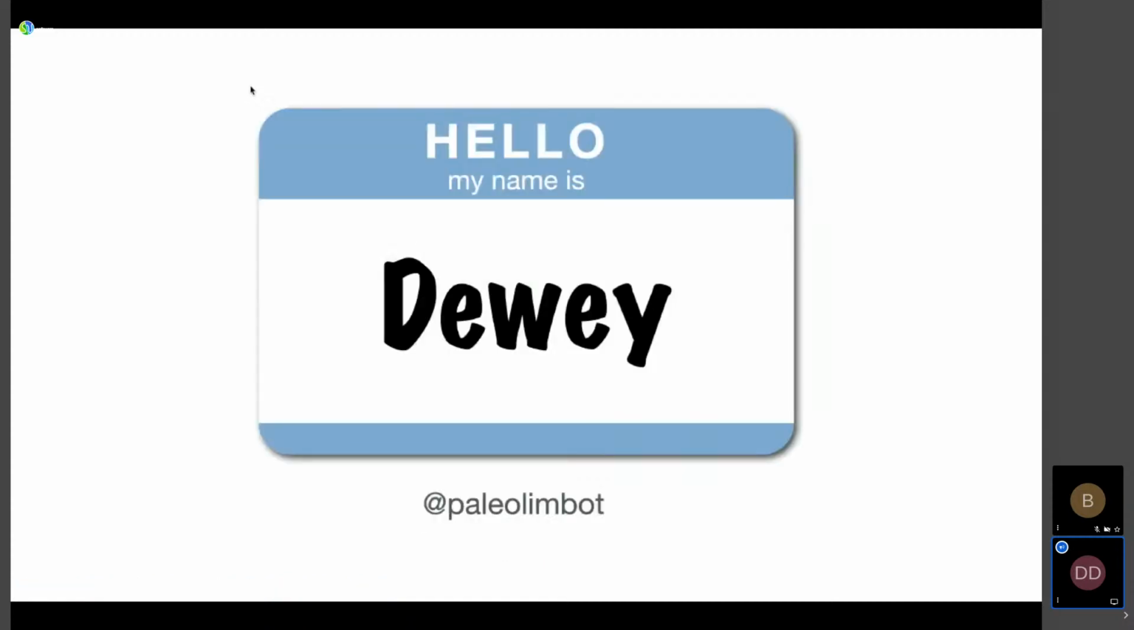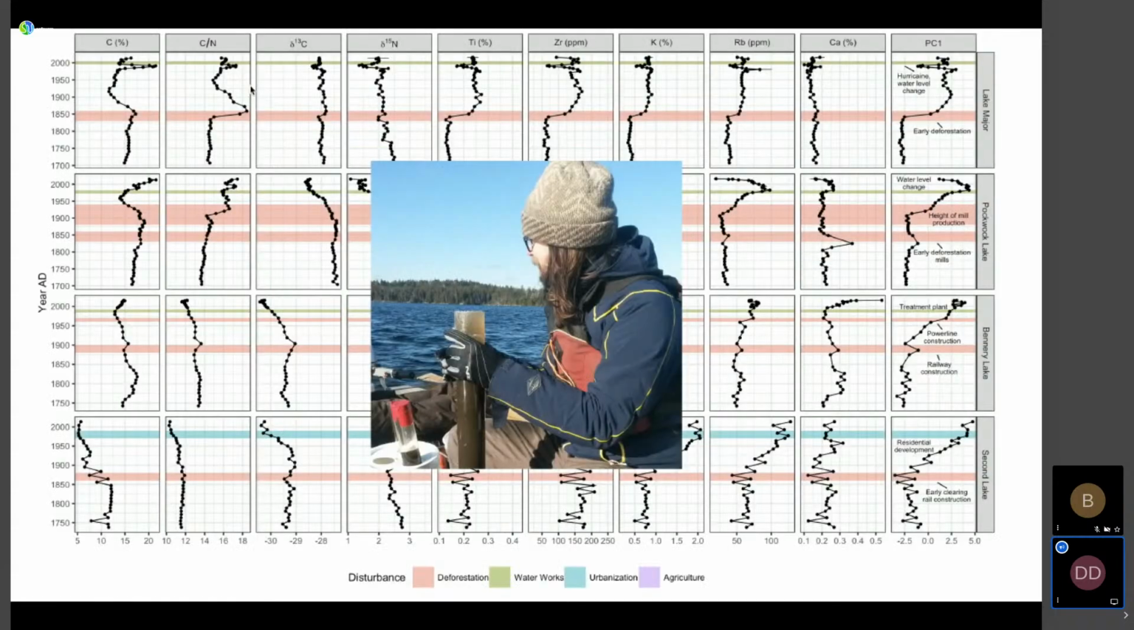So I am Dewey. I'm paleolimbot on Twitter and GitHub, and also on the Swung Slack community, so you can always ping me about R or about anything. I'm a paleolimnologist by trade, and this is a rare opportunity to speak to a crowd that might have an idea of what these graphs even mean. This is a set of cores that I took near Halifax as part of my PhD thesis.